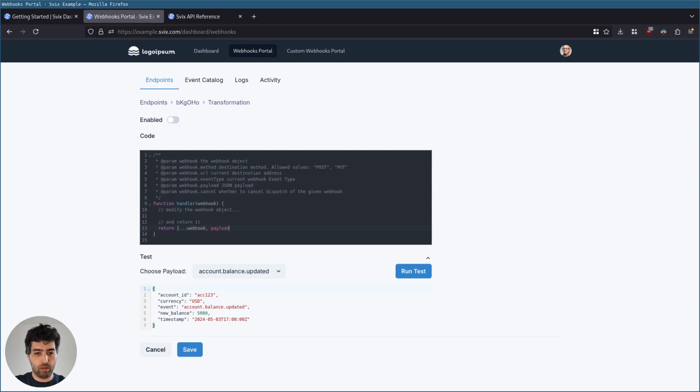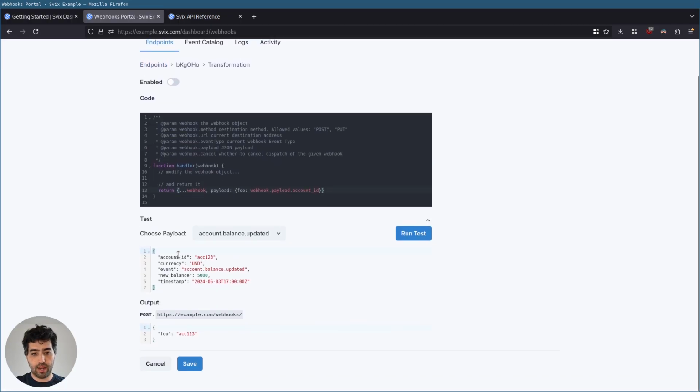So let's, for example, do this. And we can map webhook.payload.accountID. We can rename that field to foo. Okay, let's run the test. And as we can see here, account ID was actually mapped to foo, and this is the new payload that's going to be sent.